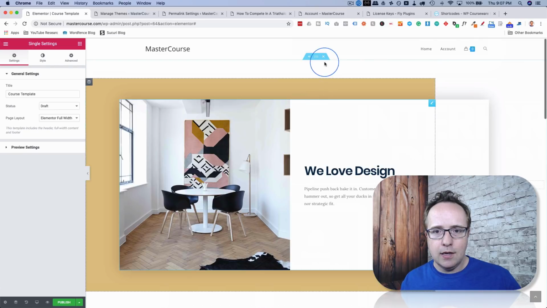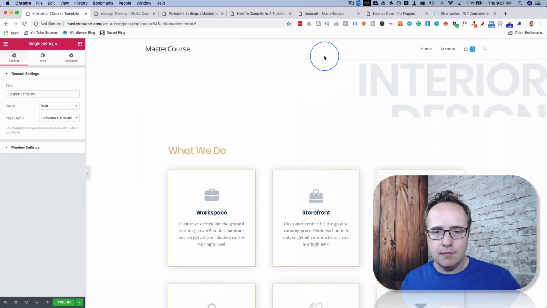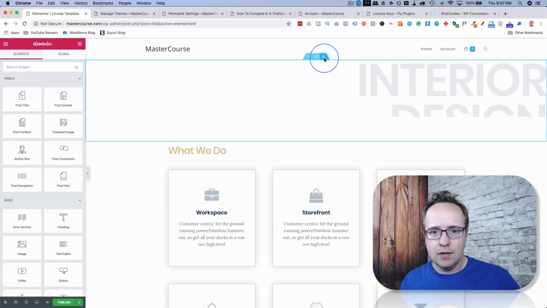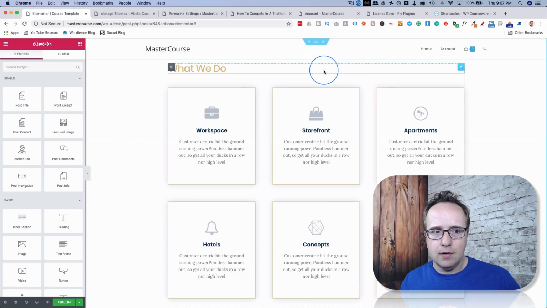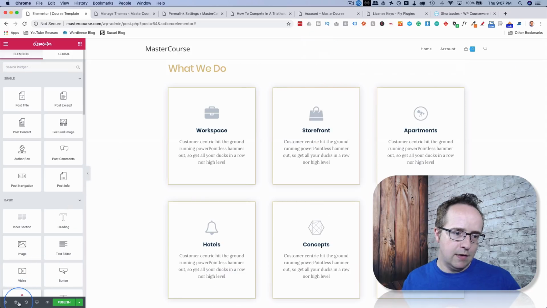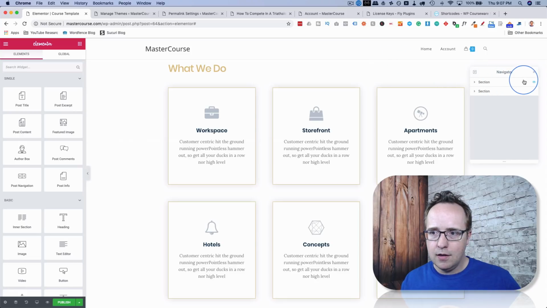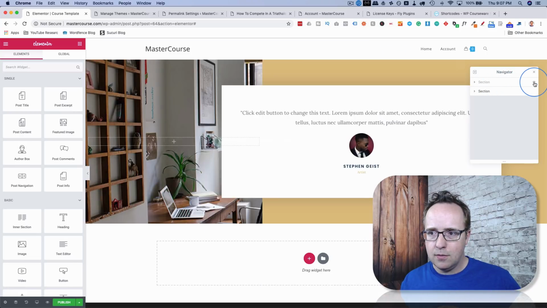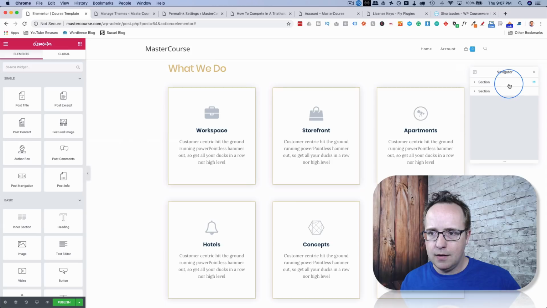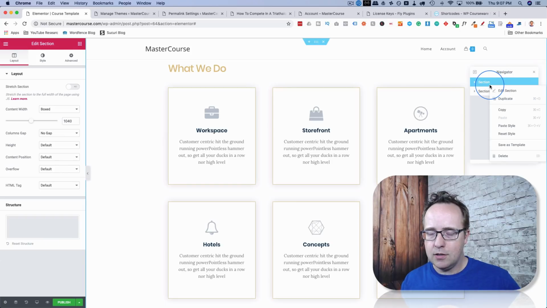And I'm actually going to get rid of this first section here. I'm going to get rid of this section. I'm going to get rid of this section there. They have negative margins. I'm going to go to the navigator, and I think this is the section I want to get rid of. Yeah, so delete this top section.